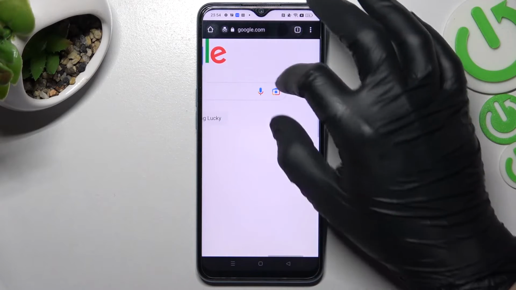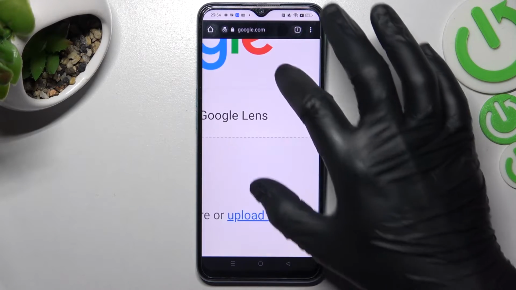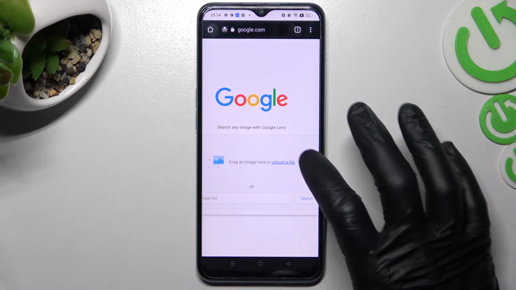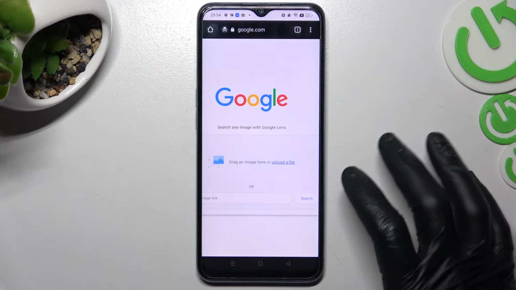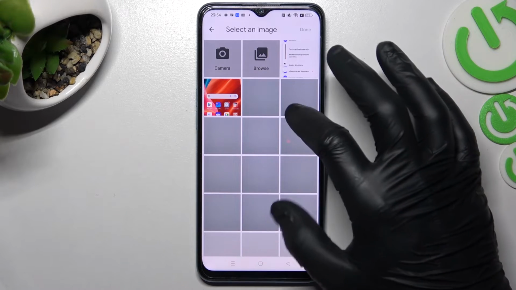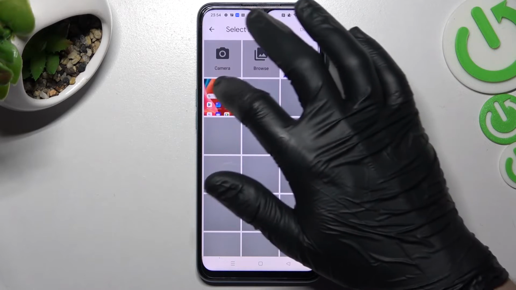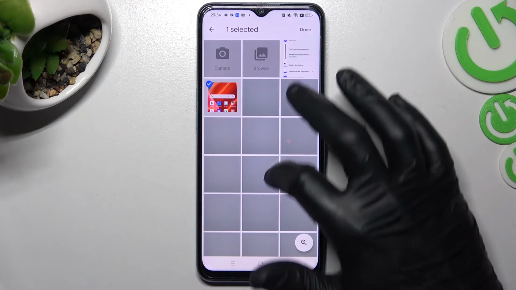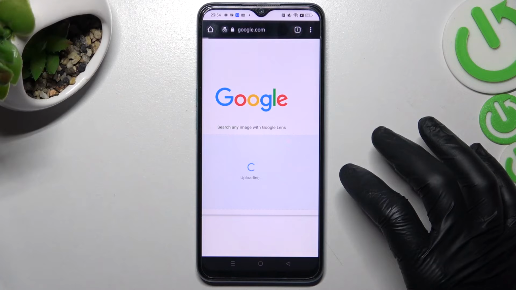As you can see, now we have a small camera icon here. Click on it and click upload a file. Click allow, and now just look for the photo you want to search in Google. Click it and click done.